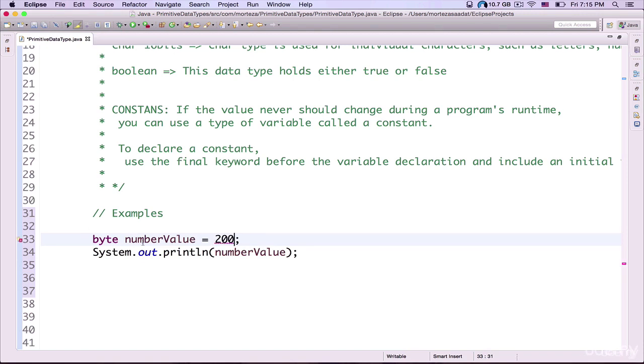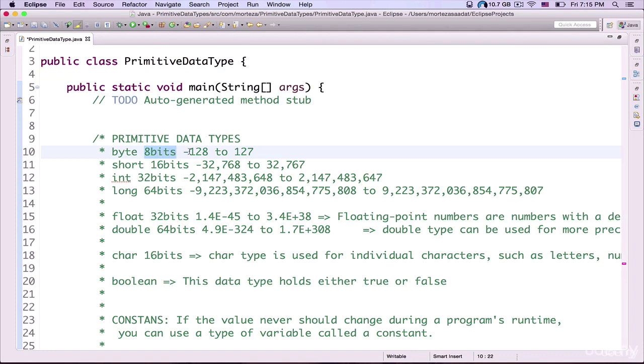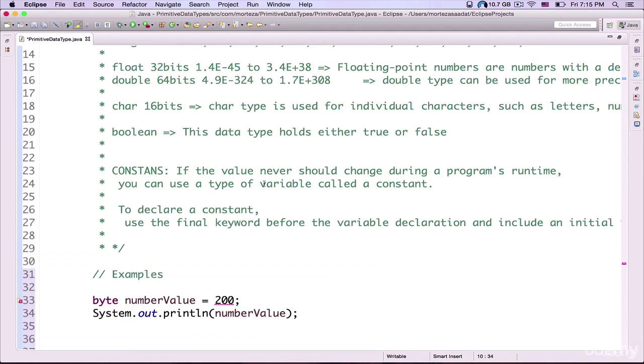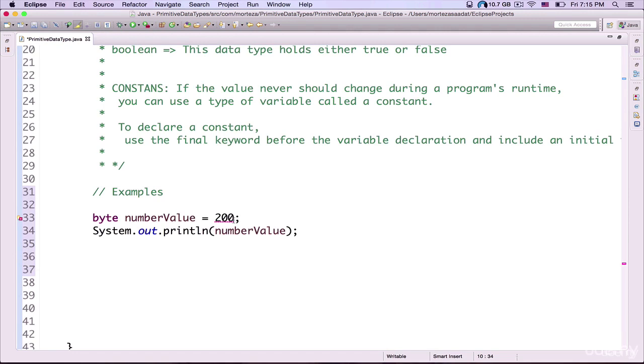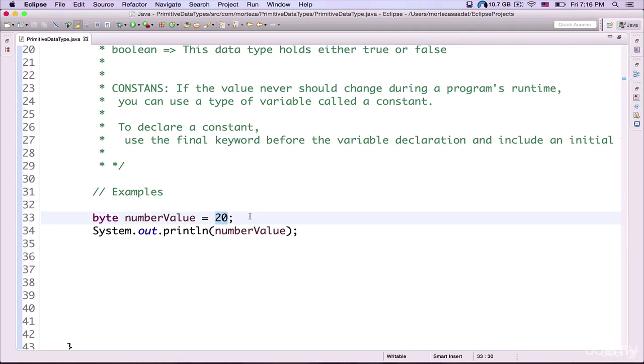It's now showing me an error. Type mismatch, cannot convert from int to byte. As I said earlier in this tutorial, the minimum value that this byte can hold is -128, and the maximum is 127. So this byte data type cannot hold a value greater than 127. So I changed this value to 20, and if I run my project now, as you can see, it outputs the value of this variable to the console.